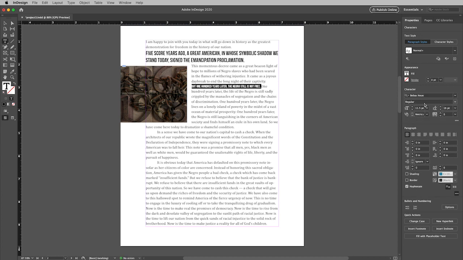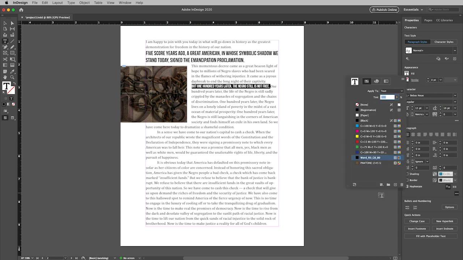And that is going to be 13 points with 16 points of leading, the same as the body copy. And I also want this to be that dark brown color. So I'm going to go to the fill area, and there is that Pantone color that I added earlier. And just like that, I have applied it.